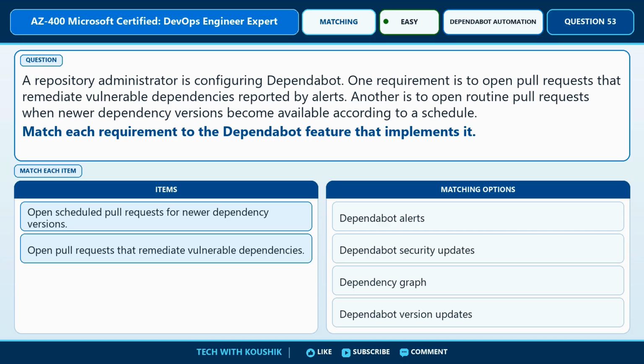Left item 1. Open scheduled pull requests for newer dependency versions. Left item 2. Open pull requests that remediate vulnerable dependencies. The right side choices are as follows. Right option A, Dependabot alerts. Right option B, Dependabot security updates. Right option C, dependency graph. Right option D, Dependabot version updates.